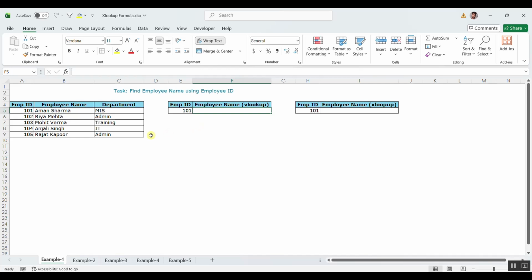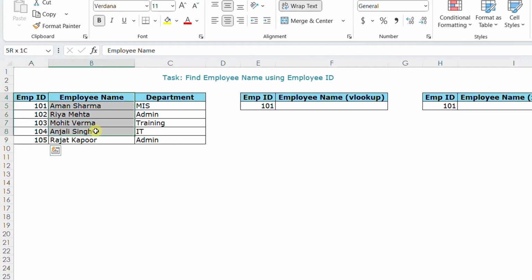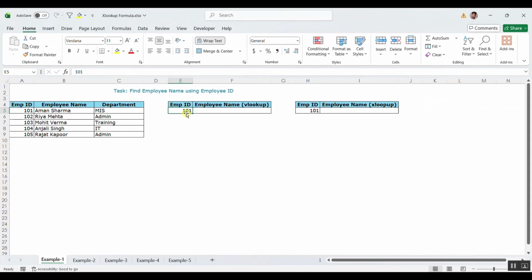Okay, you can see that I have already created a few example sheets for a better understanding. Here we have employee ID, employee name and department given, and in this table we have to find the employee name against this employee ID. So let us first fetch the employee name with the help of VLOOKUP, and after that we will find it with the help of XLOOKUP.